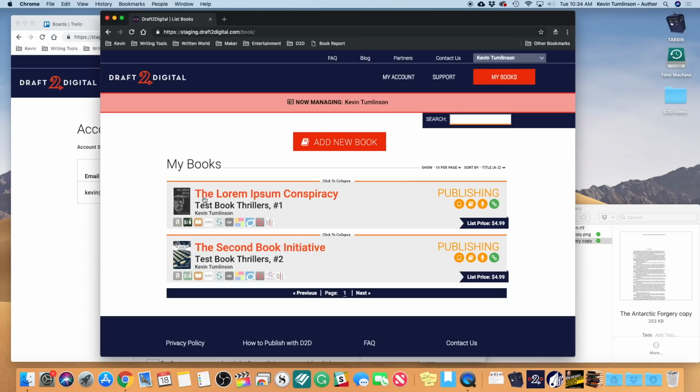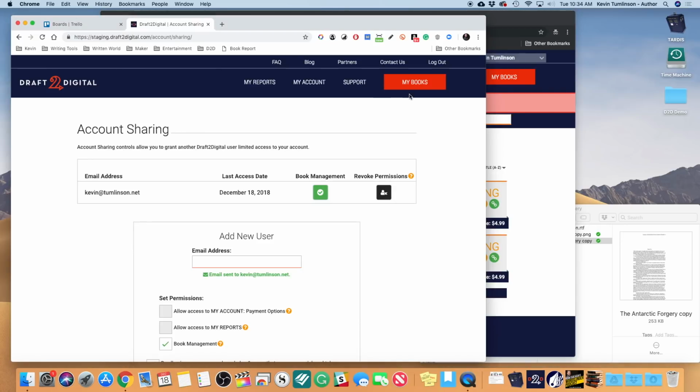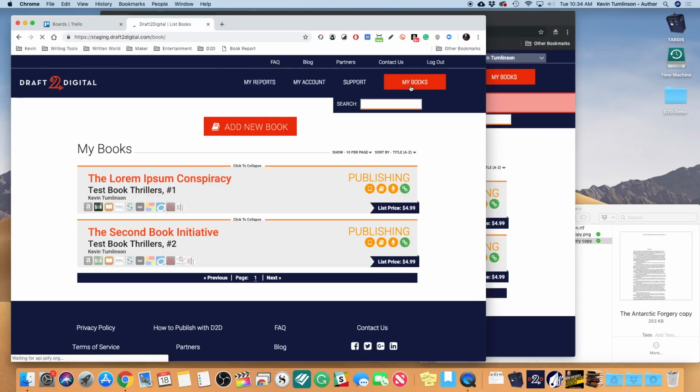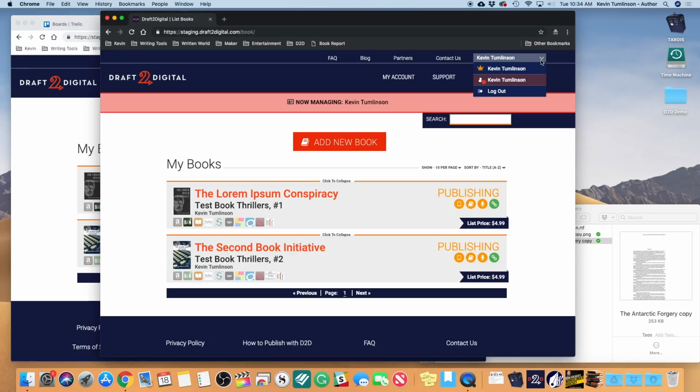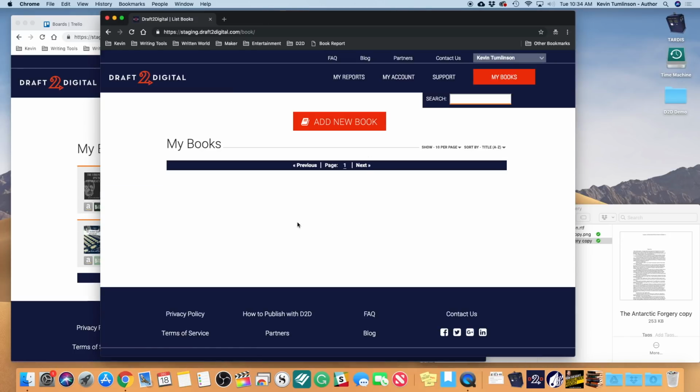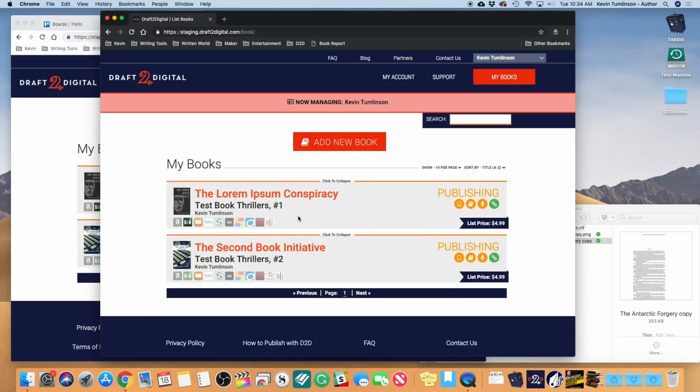Now you can see these books. These are the books that were available over here. This is Kevin Tumlinson's, Big Kevin, Small Kevin, we'll say. Big Kevin's account over here with his 2 books. And once again, let's just go back and look. We go to the main account, no books. We go to the account we're helping to manage, 2 books. All right, so you'll notice, let's compare the 2.